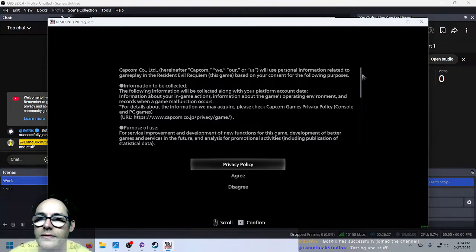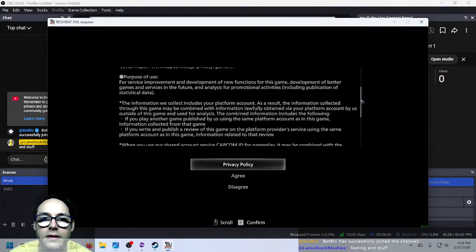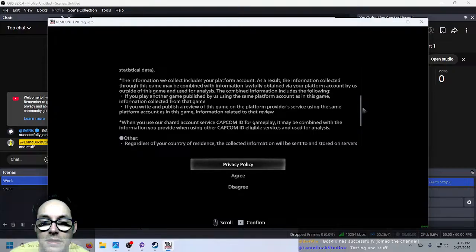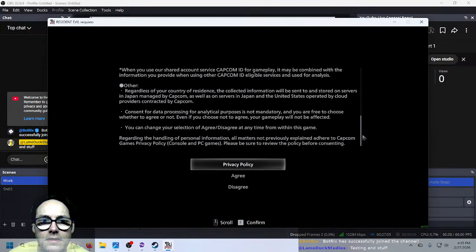Personal information related to gameplay, and blah, blah, blah. Purpose of use. Basically, they're saying they're going to spy on you. Gameplay statistical data. By the way, games that I build, I do not collect your data. Like, ever. With the exception of username and profile stuff so that I can save your stuff on the server. But yeah, my privacy policy is I don't collect your stuff. It makes it simple. It's none of my business.